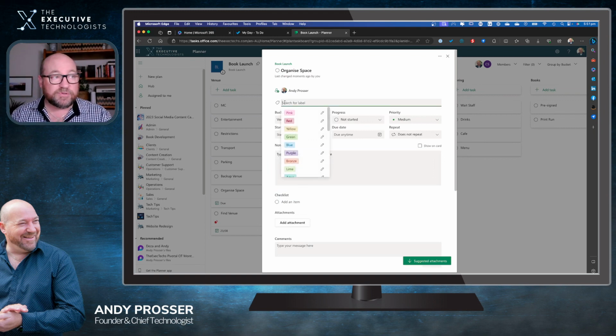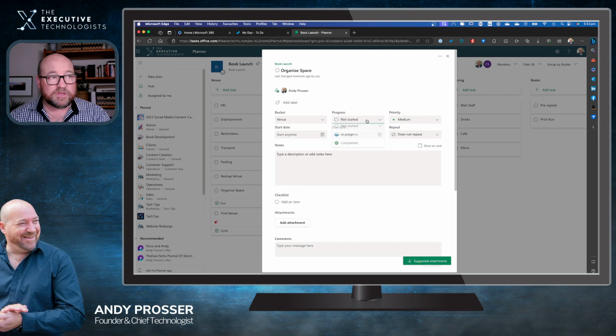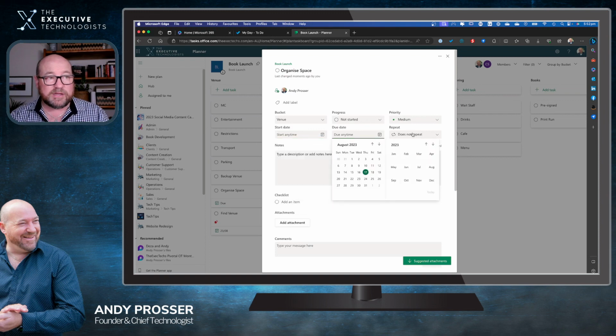We can do labels. So this is where you can start color coding that sort of stuff, and it allows you to sort and filter out things so you know what things are threaded together that might run across multiple buckets. Progress, obviously, where it's at. So it's either started, it's in progress, or it's done. That's it. You can't customize this, and that's a good thing. Priority, self-explanatory. When do you want to start it? When it needs to be done by, and does it repeat? Stick in notes, stick in a checklist. You can add attachments, and then you can have comments going backwards and forwards between your team as you're tracking along with this particular task.